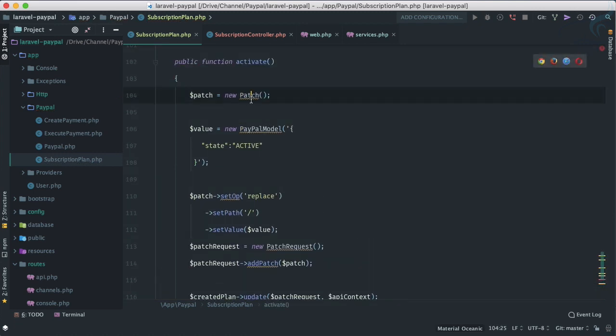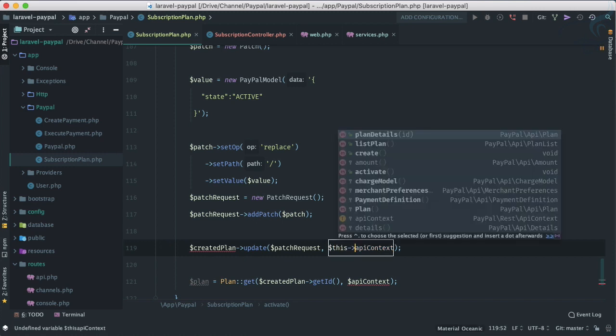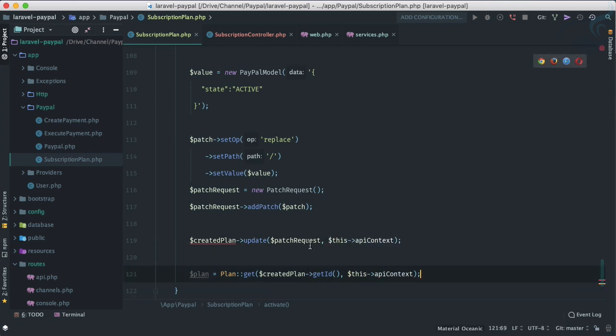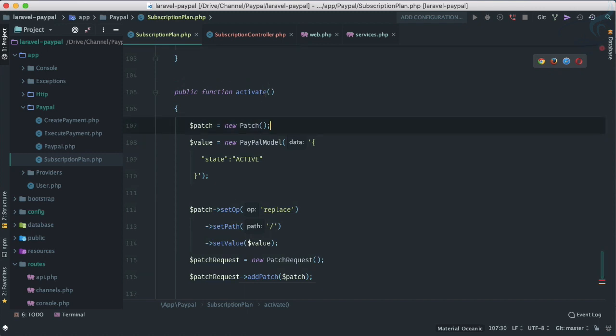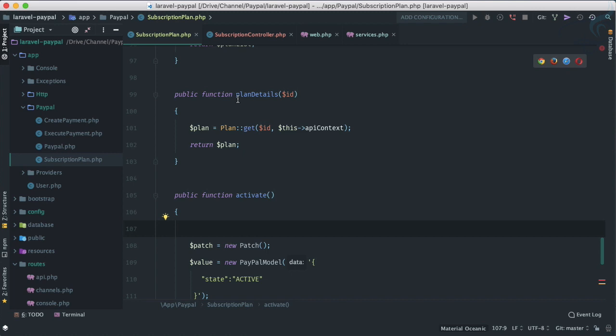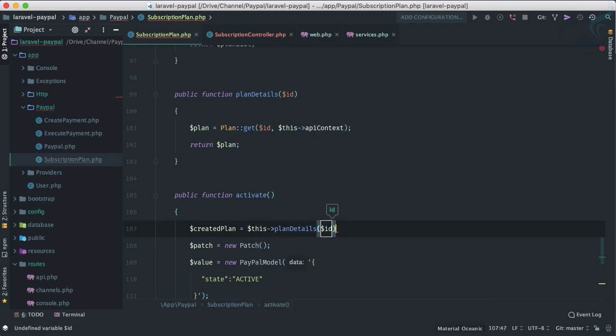Here you can see we need to include this file. It says status is equal to active, then doing some patches, and API context is this arrow, dollar this arrow, and again here. So it is done. To change the status we need to get the plan first, and then we can obviously change its status. To get the plan, we have plan detail, or we can simply get the plan like this. So we can say created plan is equal to this arrow plan detail, and we need to pass the ID obviously. So we need to tell which plan we need to activate.